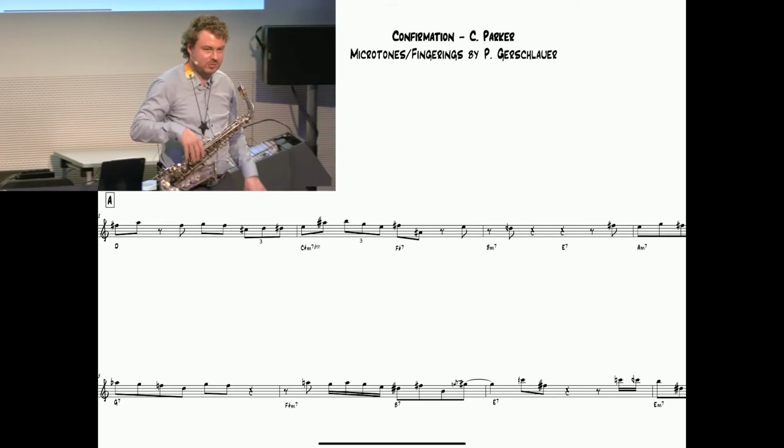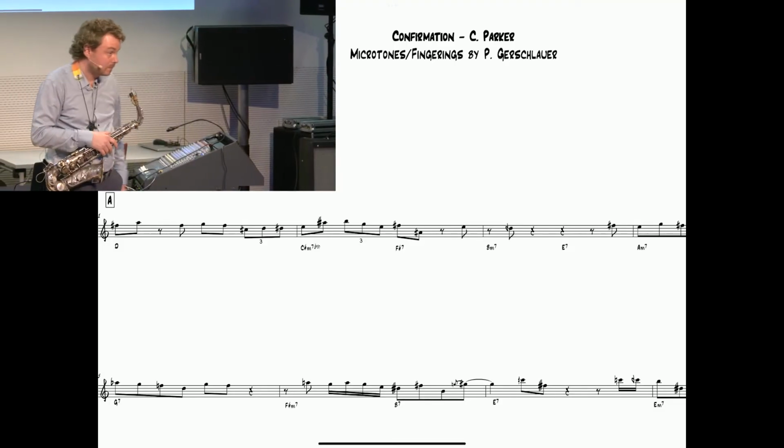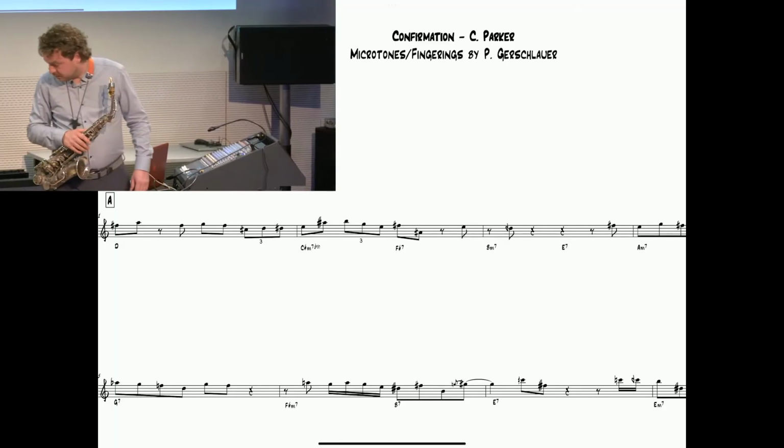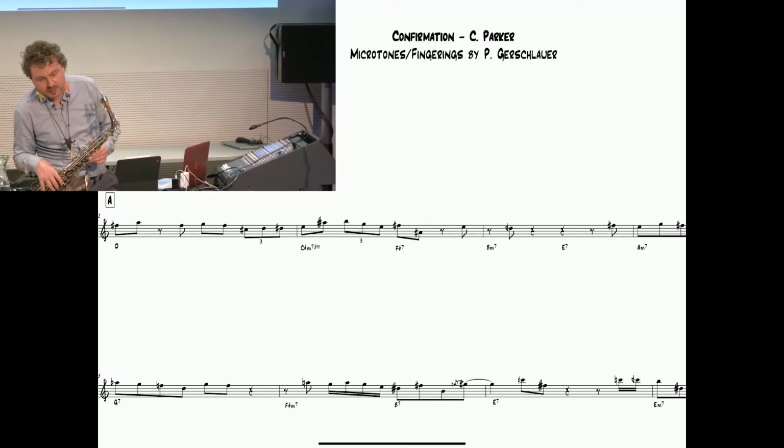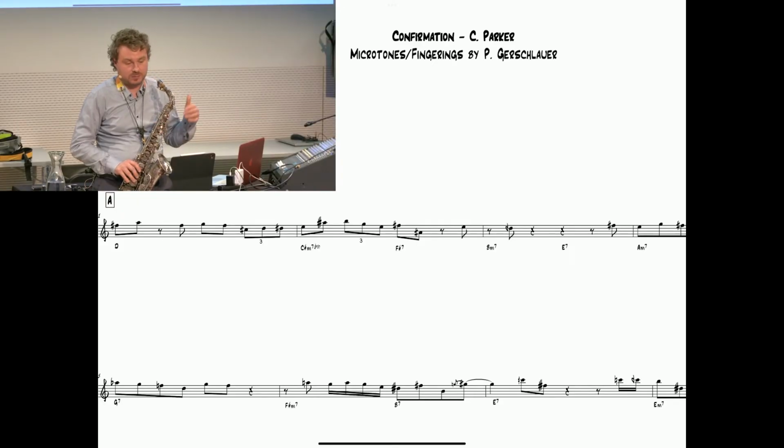And so on, and you can just mess around a little bit, and I just try to find out whatever I like. And I try to play this and achieve this on a regular blues. So I would go through different keys.